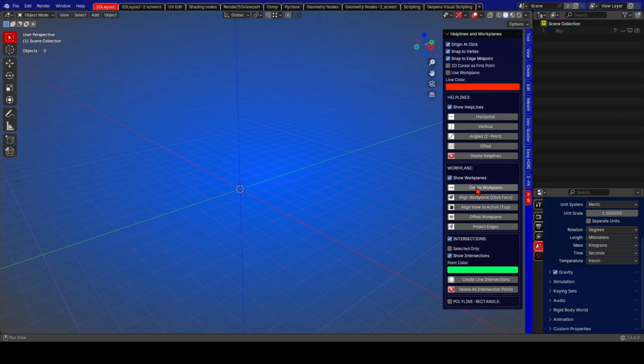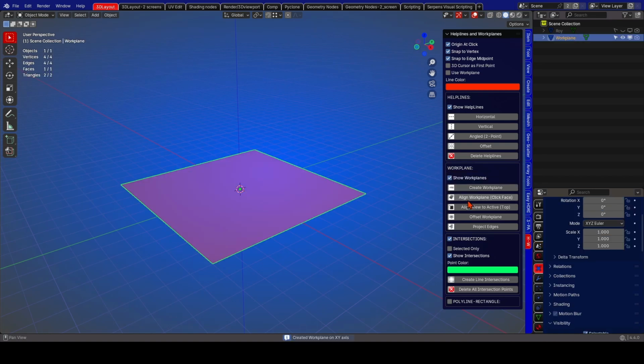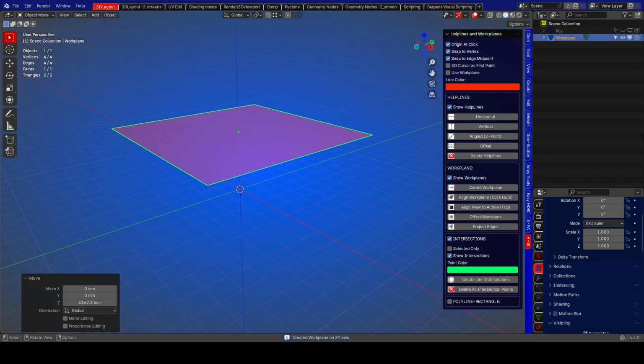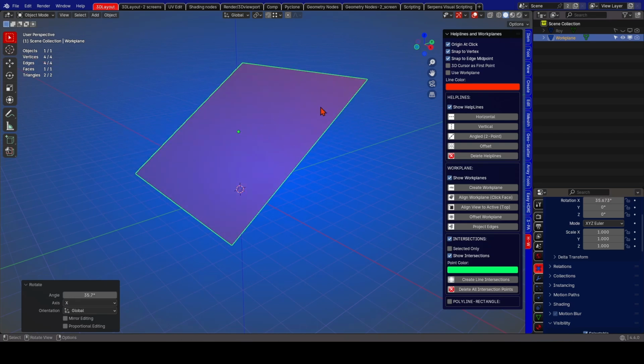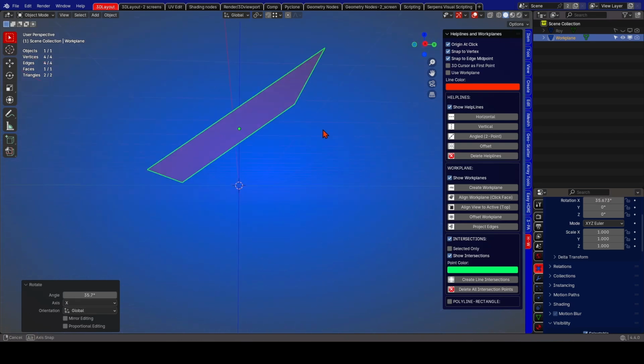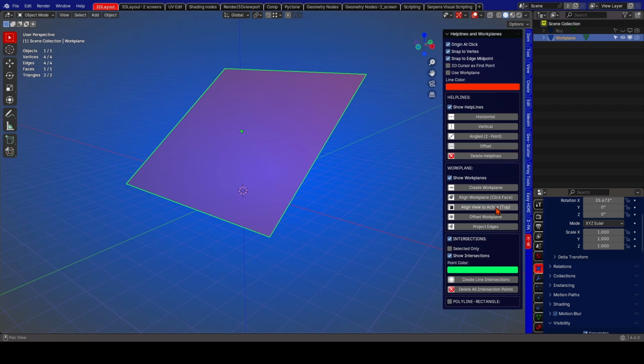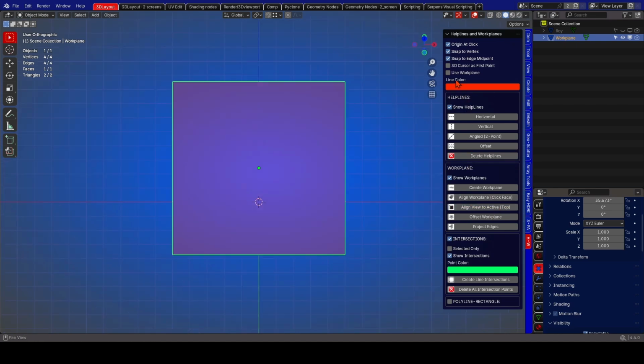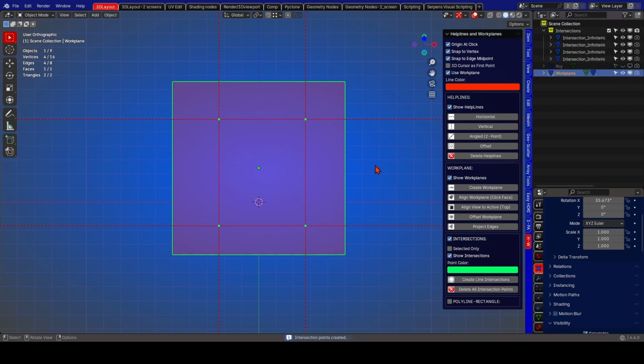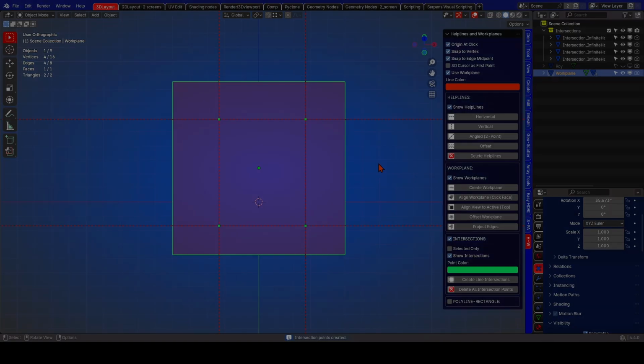The Create Workplane button will add a workplane to the world origin. You can move and rotate it as you need. The Align View to Active button will give you the top view of the selected workplane. Do not forget to enable the Use Workplane checkbox, otherwise the lines will be added to the XY. So adding horizontal, vertical, and angled helplines is done properly. Intersection points can now be added if needed.